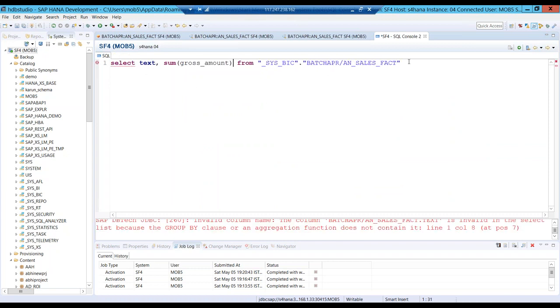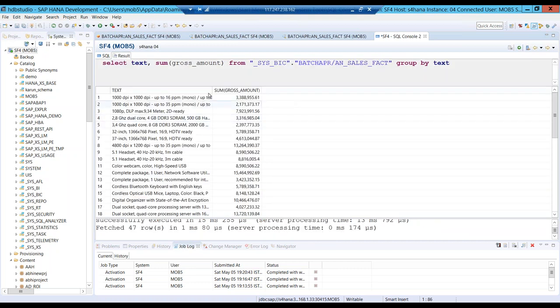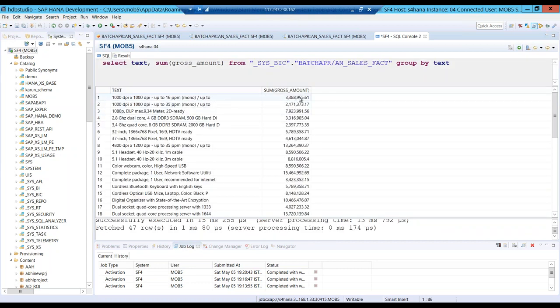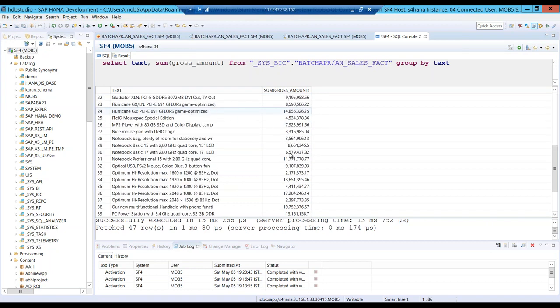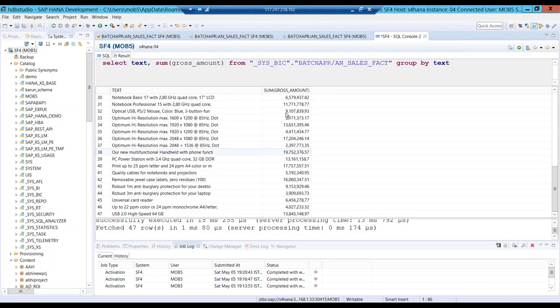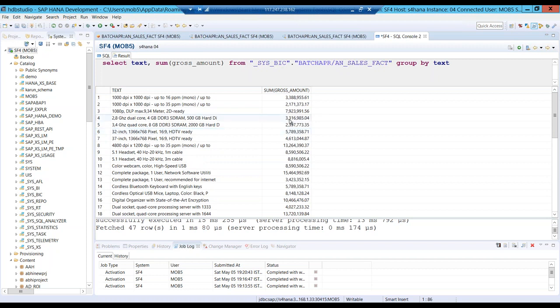Oops, yes, we have to give a group by clause. That's mandatory when you use aggregate functions. And I just have to use now this group by clause with the text property, execute it, and now I see per product what is the total sales you have in your company. So per product, what is the total sales in your company.